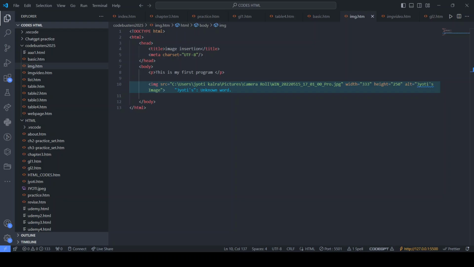So this is our simple program. We can give any name to our file. We can give any name.